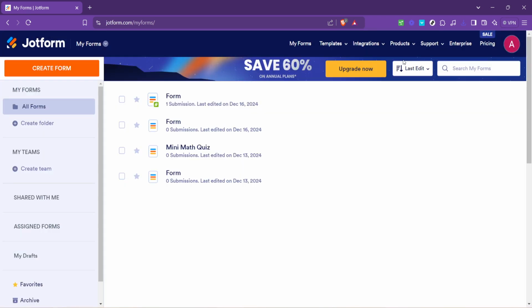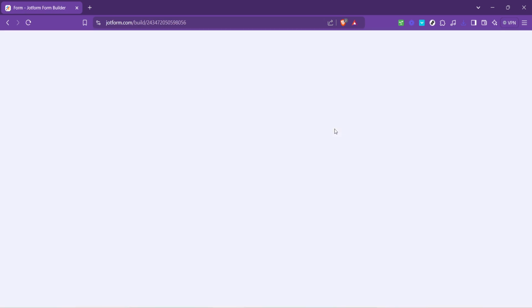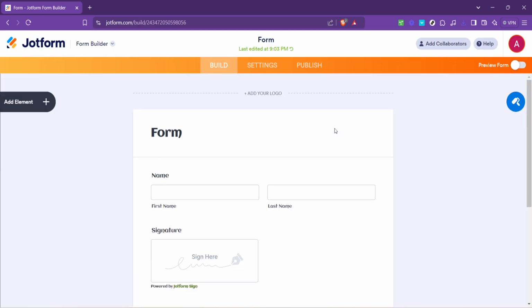In the My Forms area, you'll see a list of all the forms you've created or have access to. Identify the form for which you wish to change the email notification settings. Then gently hover over the form and click on Edit Form. This action will take you into the Form Builder interface.